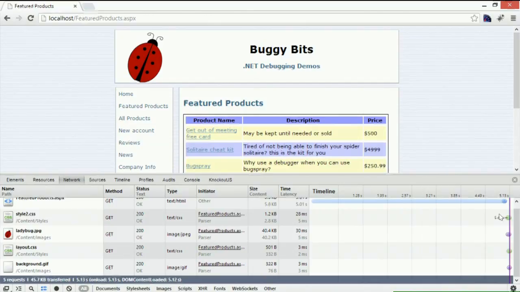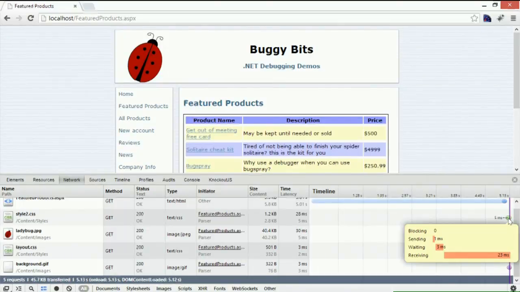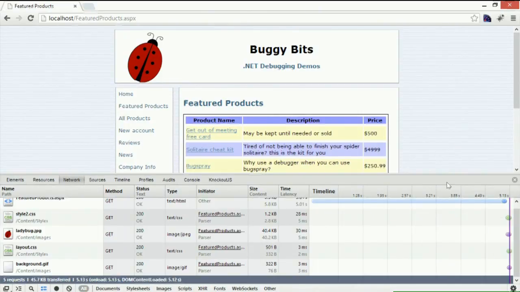And then the next one, how long it took, and what it did when it was sending, waiting, and receiving. So you can see that actually I get some waiting time as well in there, like 3 milliseconds. I'm waiting for the answer.